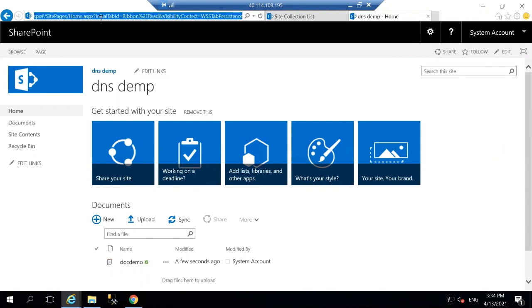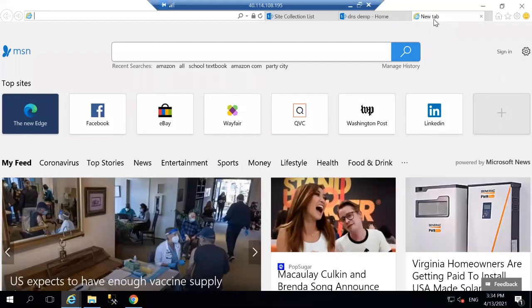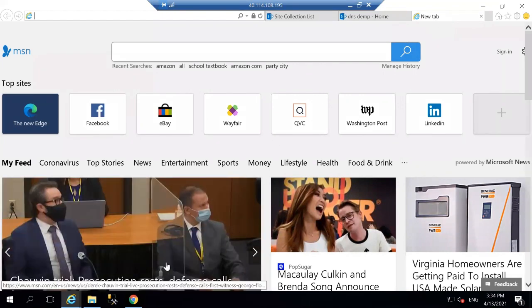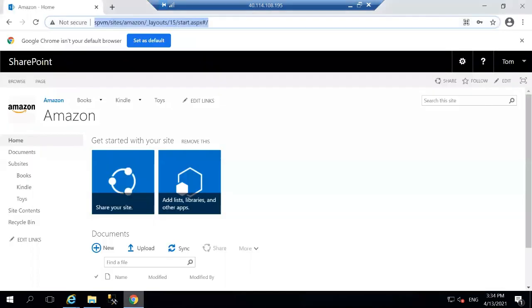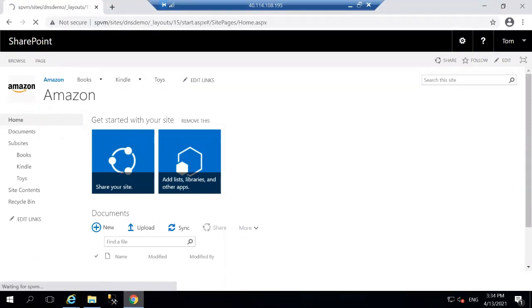Copy this URL and paste it in a Google browser. Not here, in a Google browser. You have a Google browser open below, in the taskbar. Just click the Google browser. All right, just paste it here. Yeah, perfect.